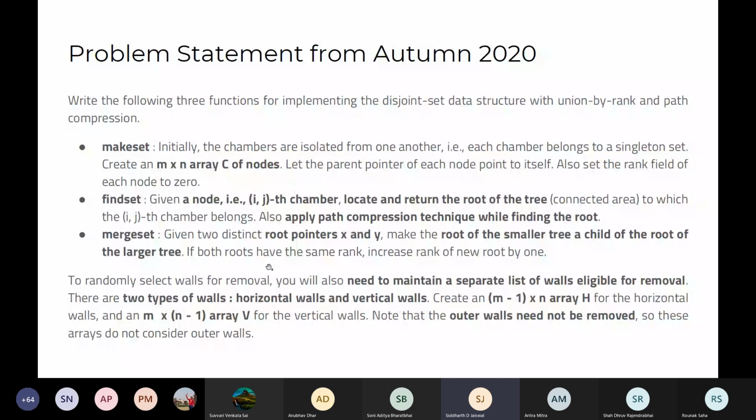So the question also states that you need to maintain a list of walls eligible for removal. Okay, and there are two types of walls. One is horizontal walls and the other is vertical walls. You create an m-1 into n array H for the horizontal walls and m into n-1 array V for the vertical walls. You also note that the outer walls don't have to be removed. So these arrays do not consider outer walls. So is everybody clear on why we take m-1 into n and m into n-1?